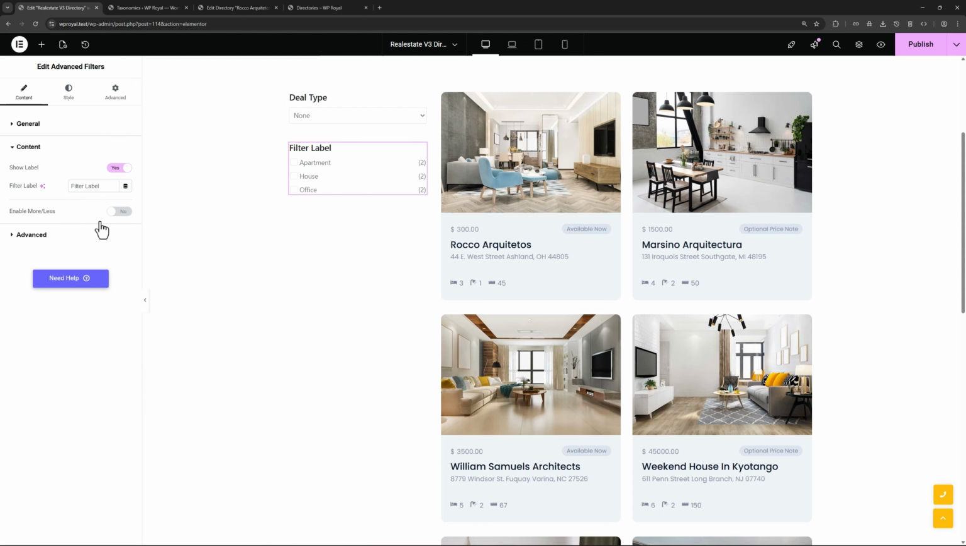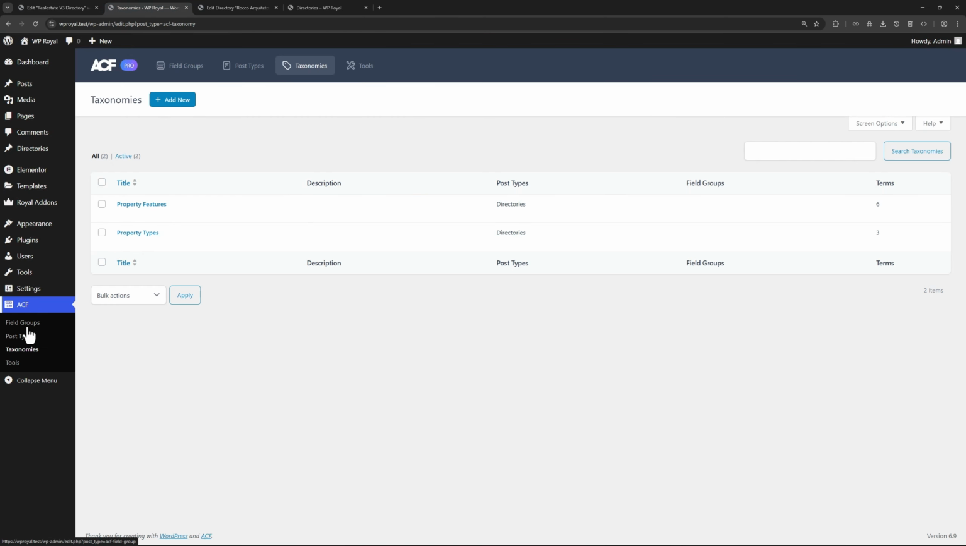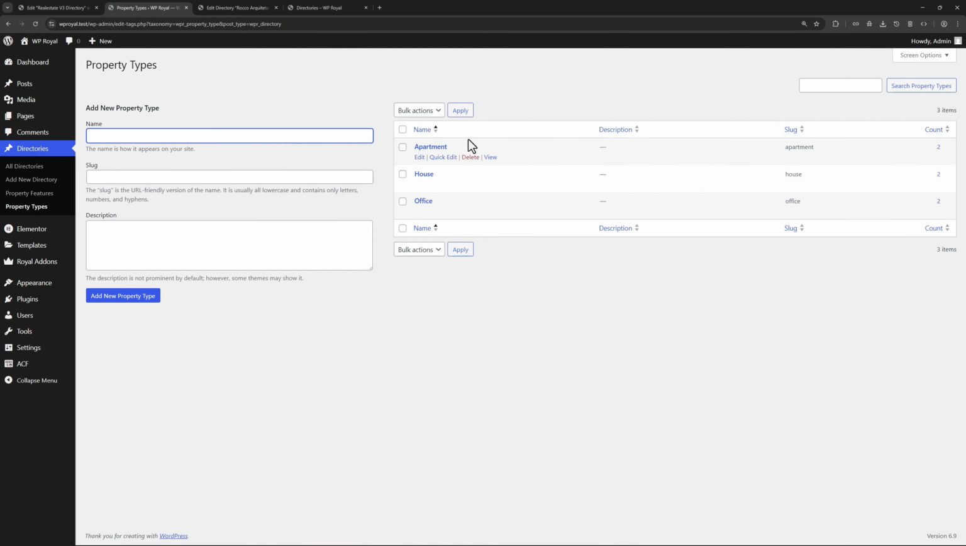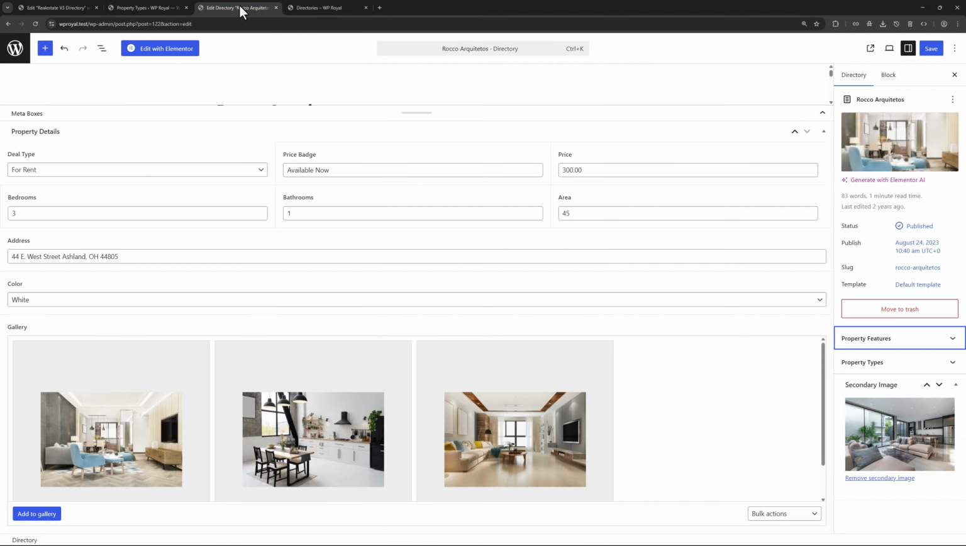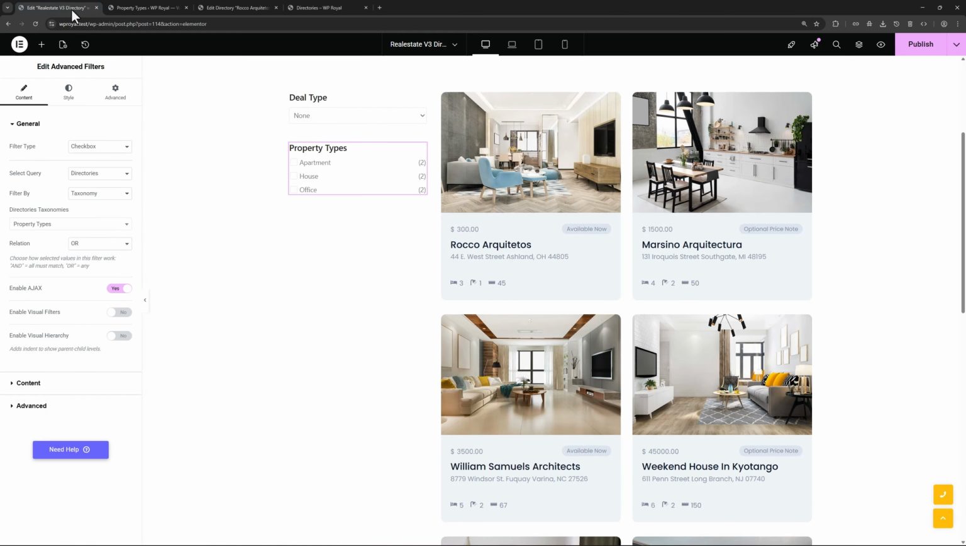Let me quickly change the filter label and go back to general settings, where taxonomies is set to property types, which of course is the custom taxonomy created from advanced custom fields. Let's go to directory property types. Here you can see all the property types, and in my directory post, property type is set as apartment, and this exact property type will be used as an advanced filter.